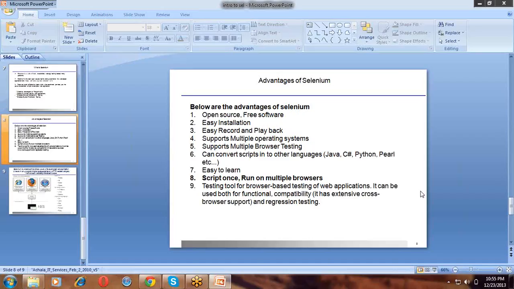Whatever script you write in one language, you can run the same script on different browsers. You don't need to change your code. If you want to test your website on Internet Explorer, Chrome or Firefox, you don't need to change your code completely. In case of other applications, you may be required to, but in Selenium you don't need to change the test case. You just need to add 1 or 2 lines of extra code. That's it.